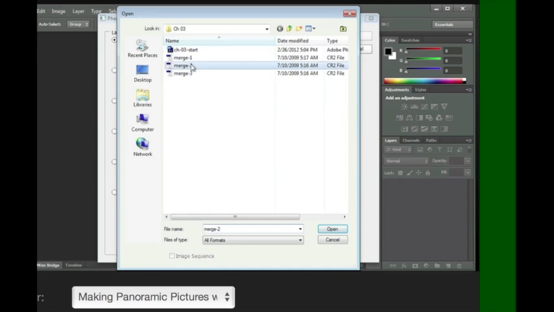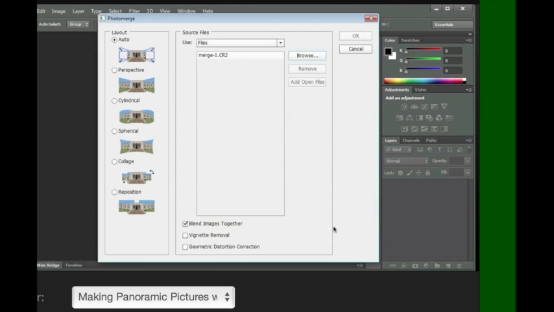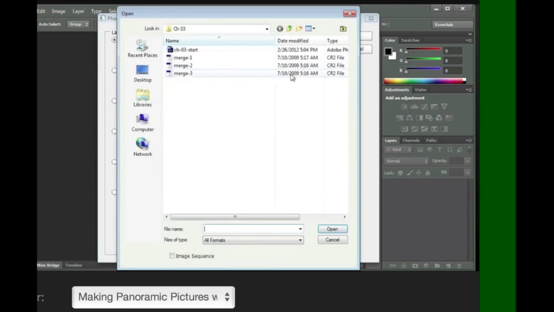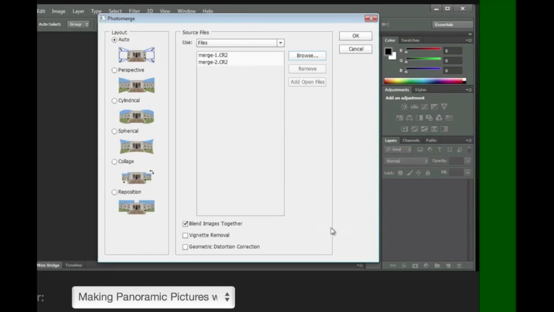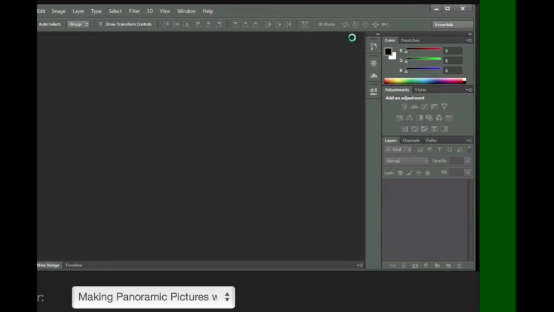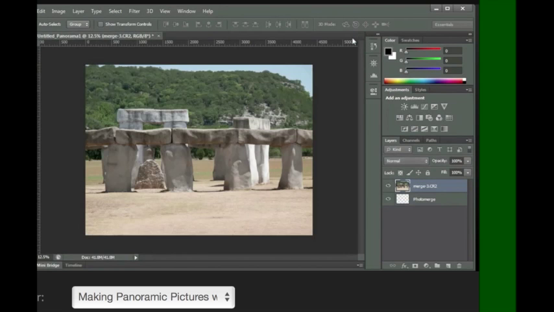For some reason, my Shift key isn't letting me select these all at once, but you could select Merge 1, hold down your Shift key, and then click on Merge 3 to select them all at one time. Okay, I've got my 3 images. I'm going to leave the Photo Merge dialog box at its default settings, so I'm going to leave Auto there at the top left, and at the bottom I'm going to leave Blend Images Together checked. I'm going to click OK, and now Photoshop is going to work its magic, and it's going to bring these 3 images together and stitch them to make a panoramic picture.